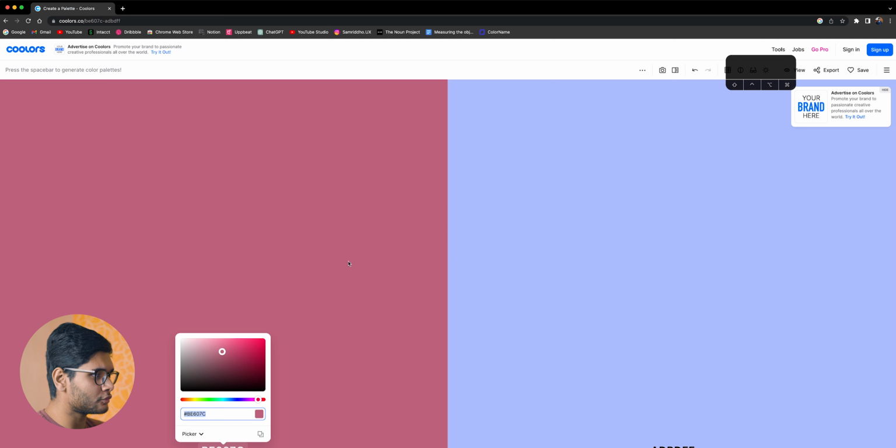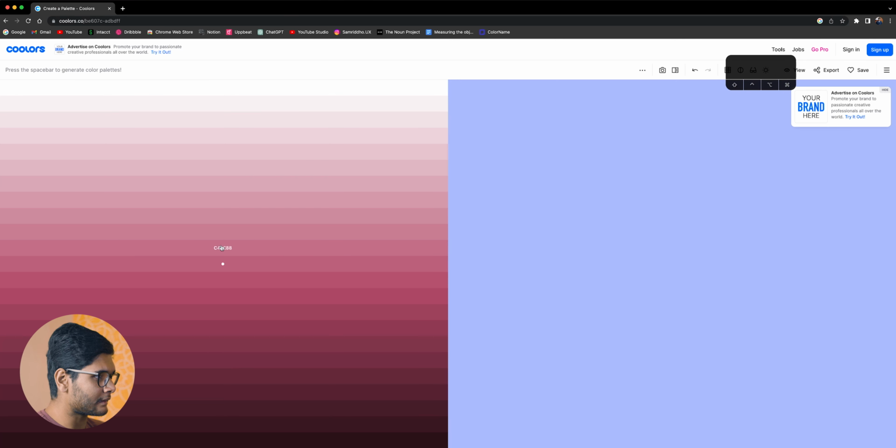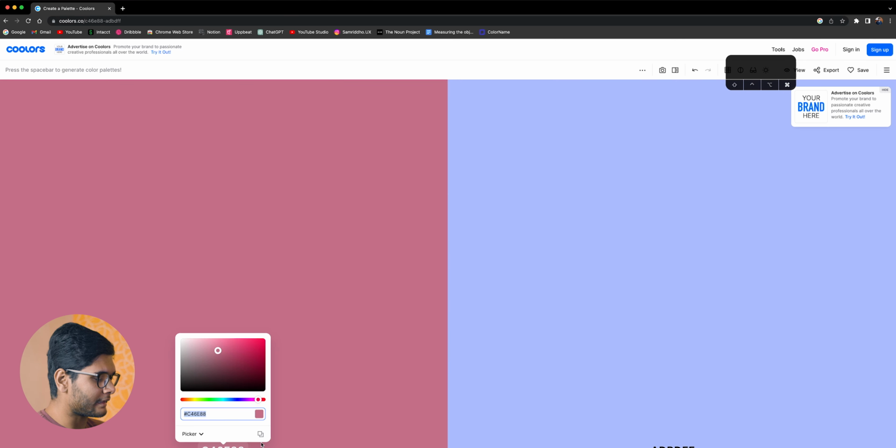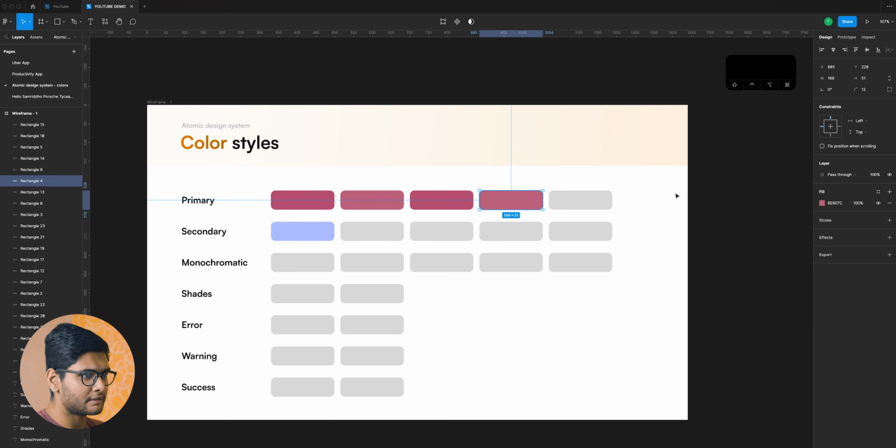So if I go towards this again and click on this shade and copy this and paste it over there on Figma. I will basically fast forward this because this is already pretty straightforward if you are at this point of the video. So this is basically exploring random shades and colors of the primary and secondary shades.